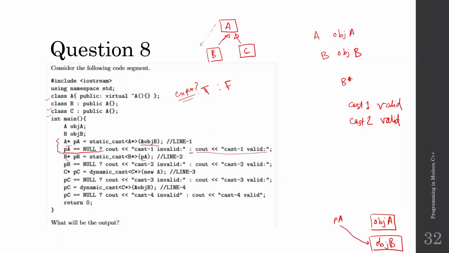This would not be allowed if this was a dynamic cast, because as we saw, converting from derived to base class is a logical conversion. Converting from base to derived is not logical, and dynamic cast does not allow it. So our second line is done.